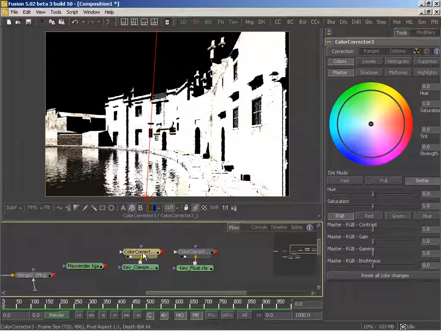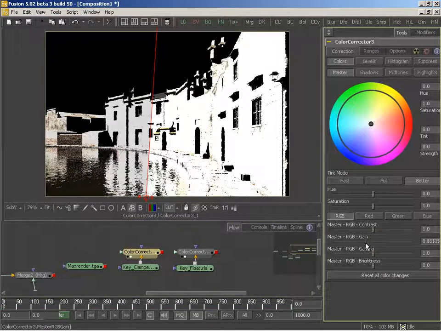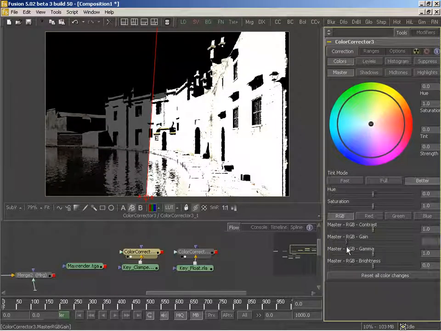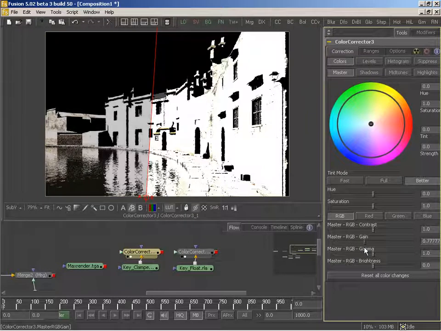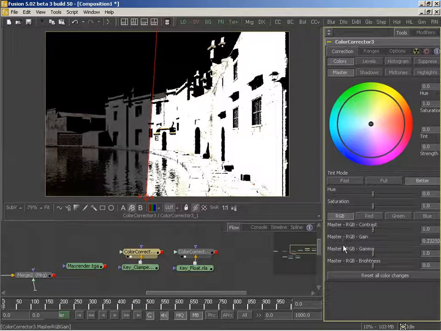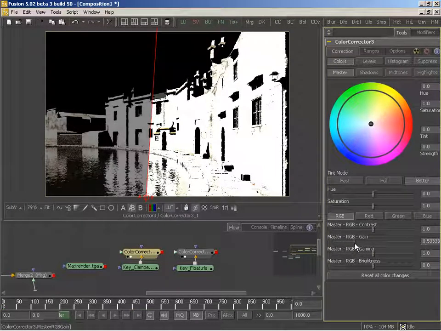So if I now take this and I turn the gain down, that bright white shade is just turning gray. And that's because this image is clamped. We're just taking what was white, 255, and just dragging it down until it's black, 0. So we don't have any sort of range in here.